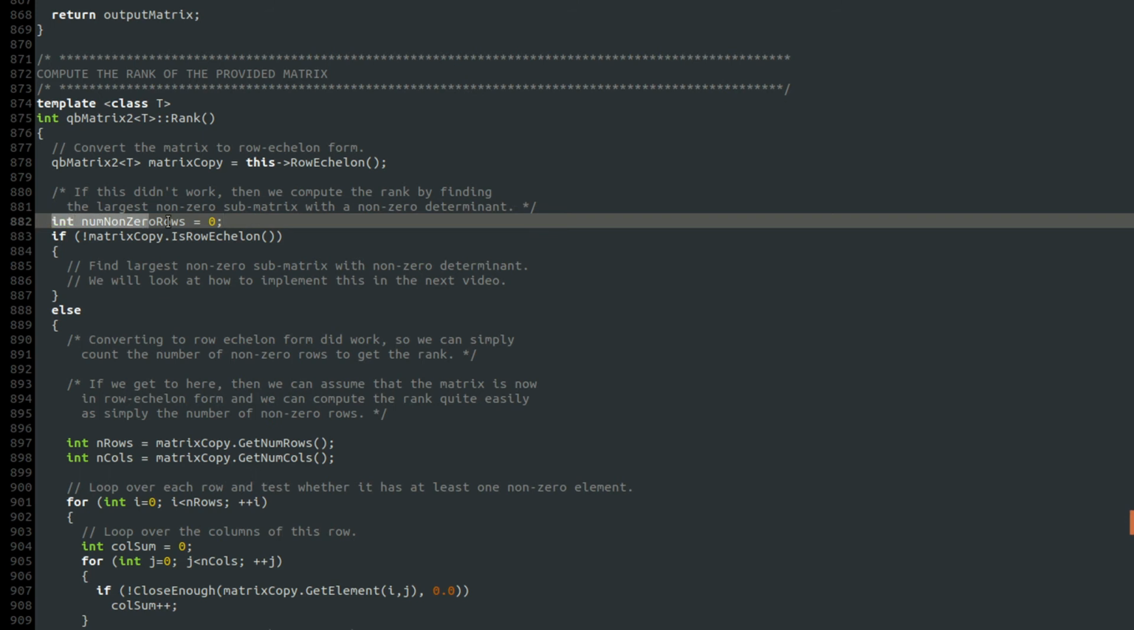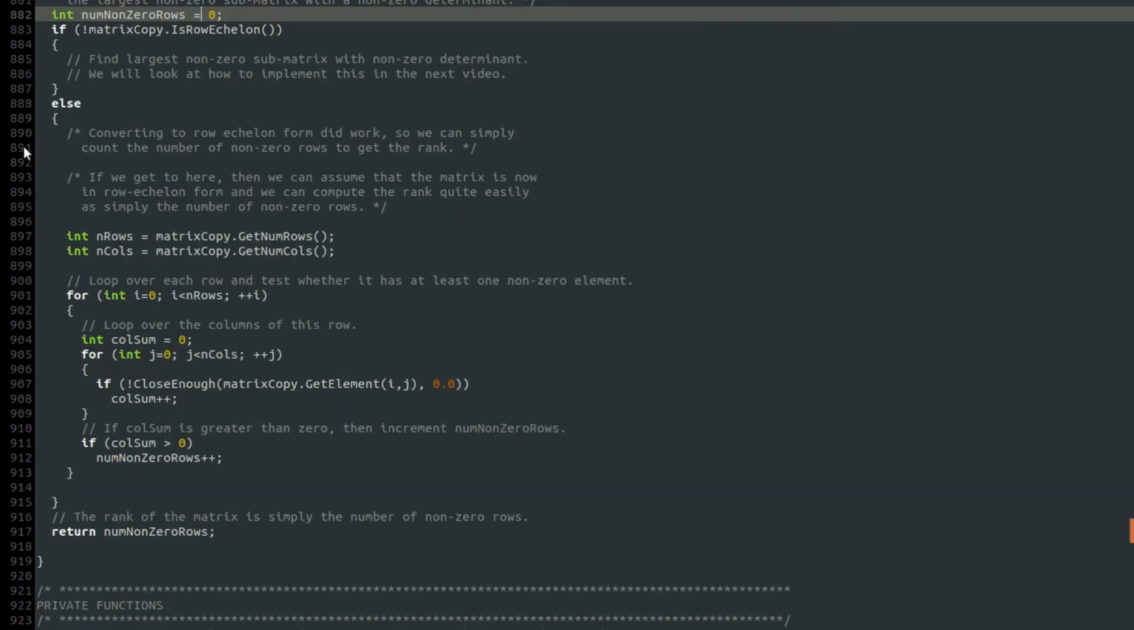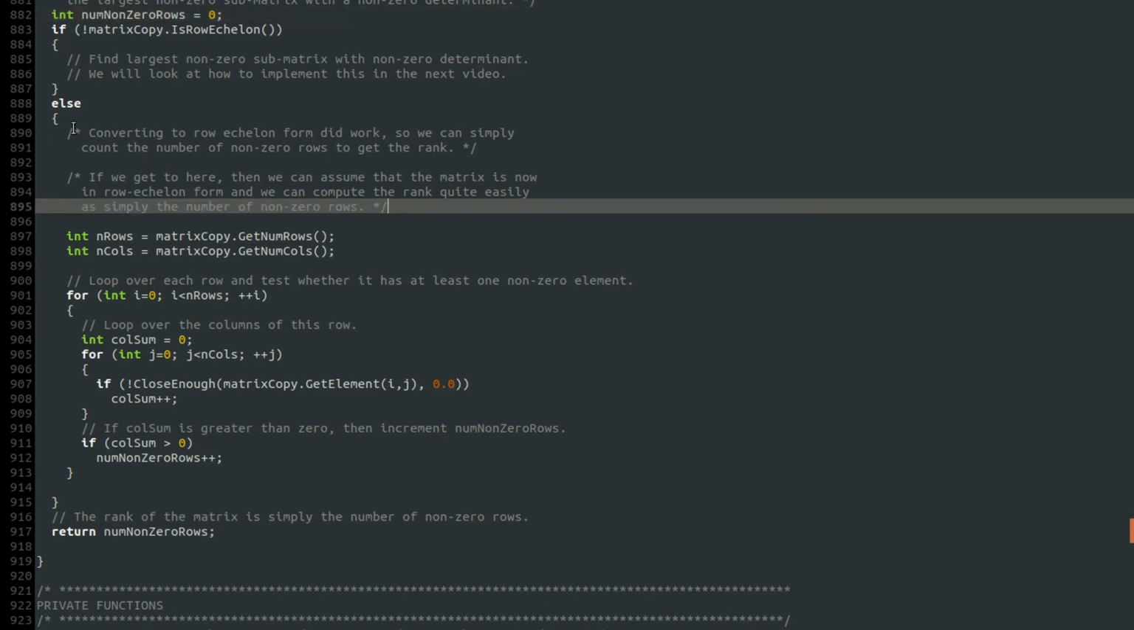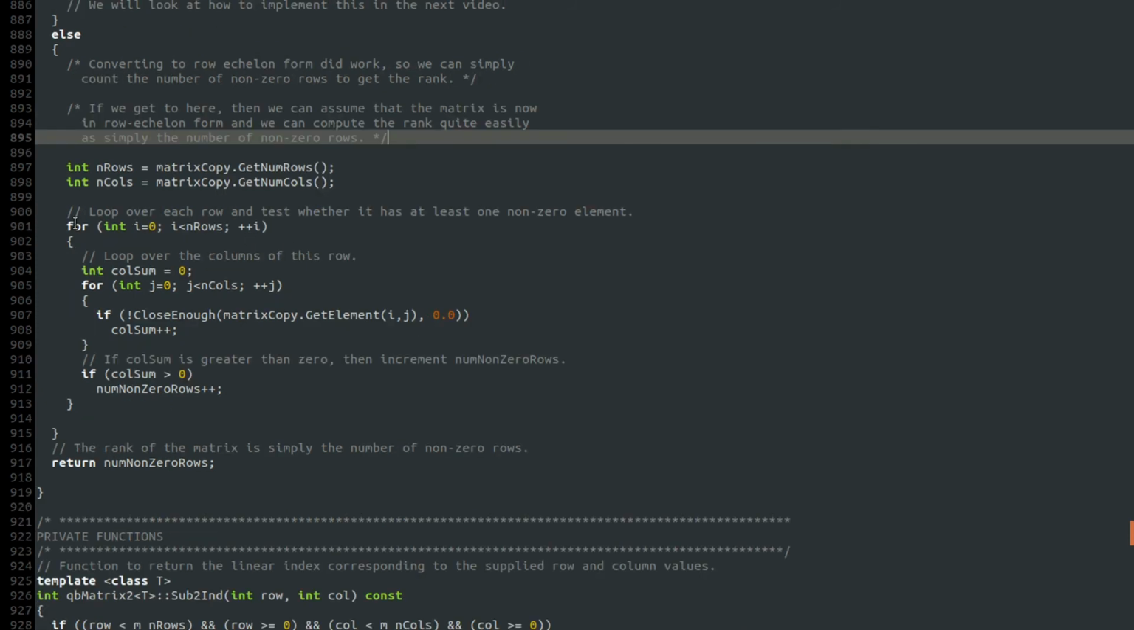So we initialize a counter here called numNonZeroRows and set that to 0. And we're coming down into this part, so converting to row echelon form did work, so we can simply count the number of non-zero rows to get the rank, okay? And then that actually says the same thing. A little bit over keen on my commenting there, but that's better than being under keen, I think. So we set two variables for the number of rows and the number of columns, which we extract from matrixCopy, like so. And then we're simply going to loop over each row, and for each row we want to test whether it has at least one non-zero element. So we do a loop for i equal to 0 up to 1 less than nRows, like so.